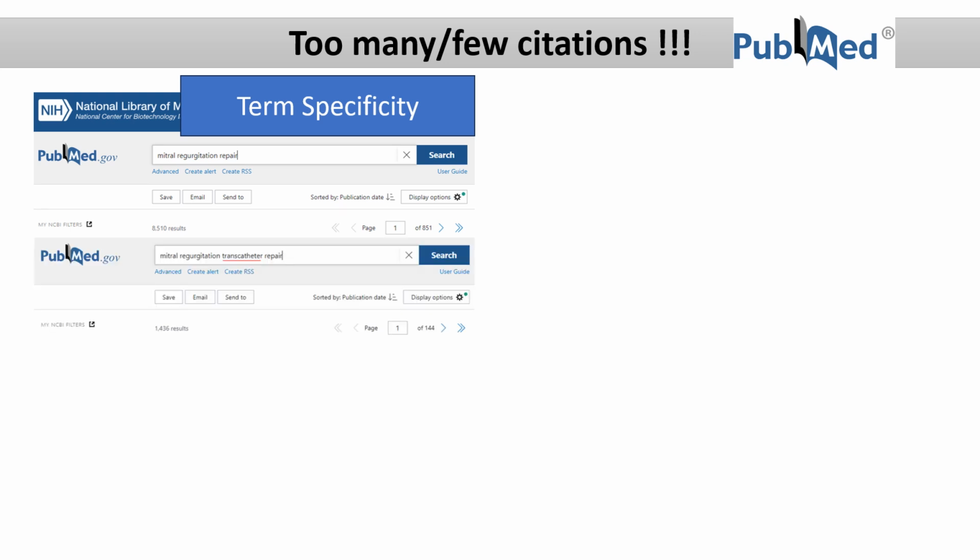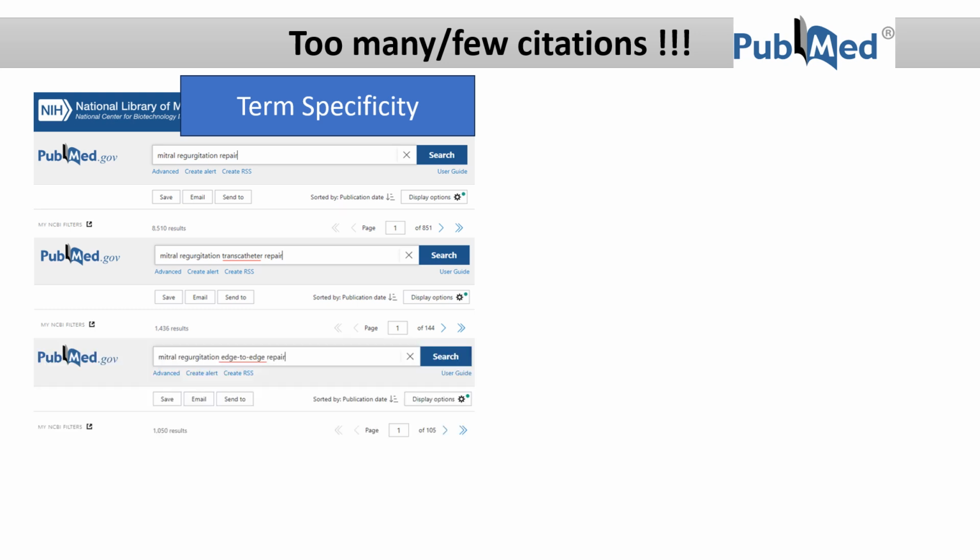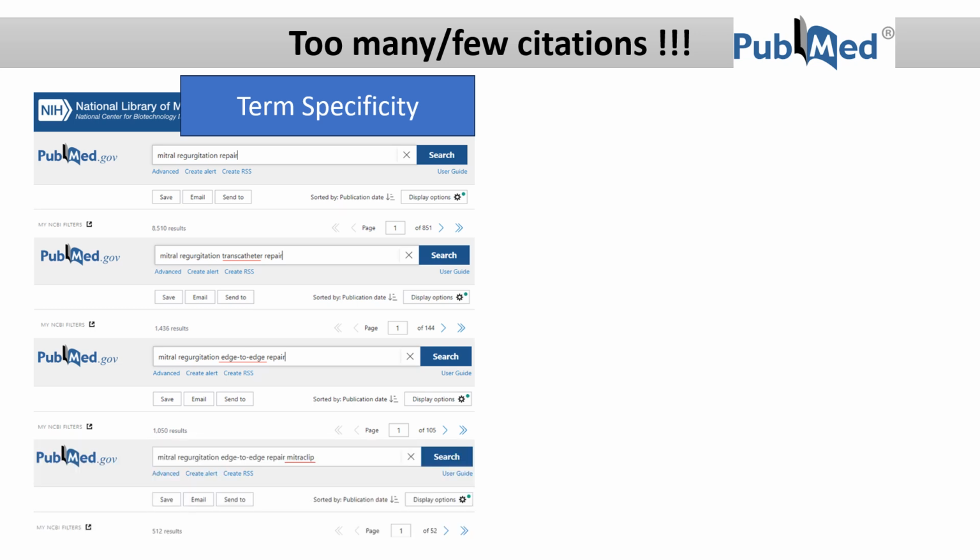But if we try to be a little more specific by, for example, adding the term transcatheter, the number of citations will dramatically fall down. And if we take it to another level of specificity, adding the term edge to edge, then it will become even less. And specifying a certain technology such as MitraClip, the number will be much, much less.